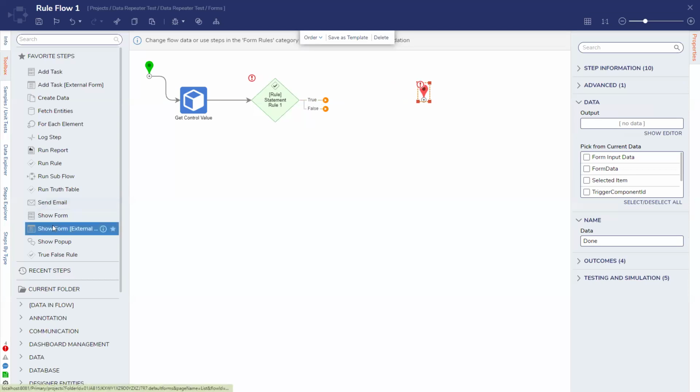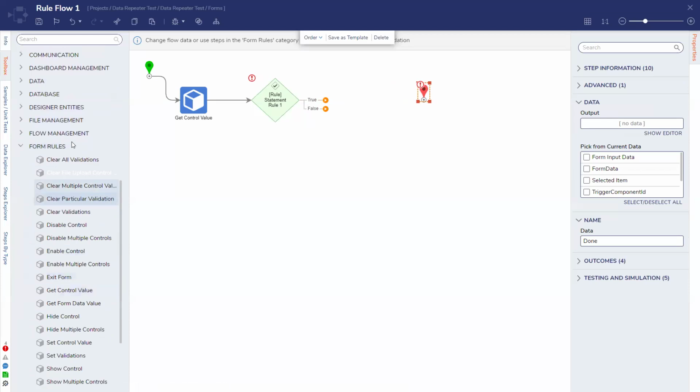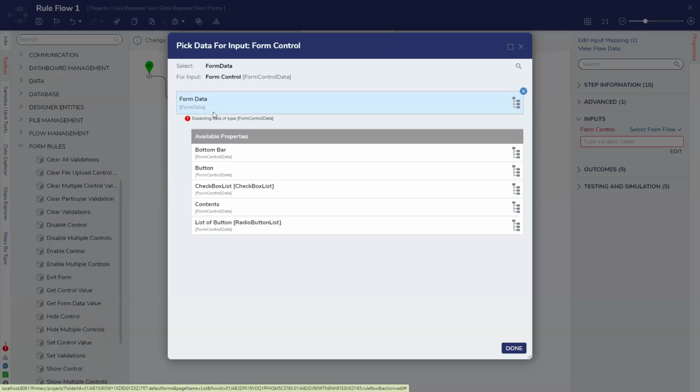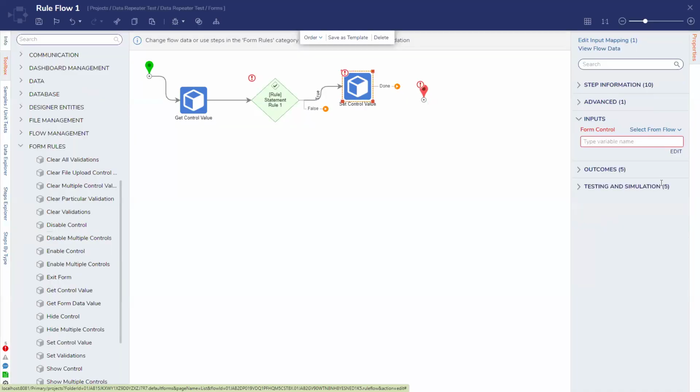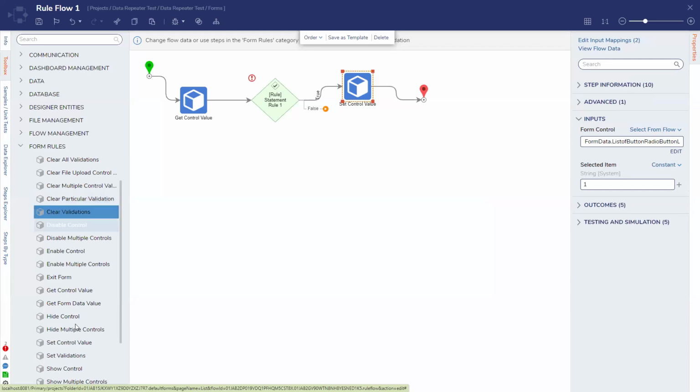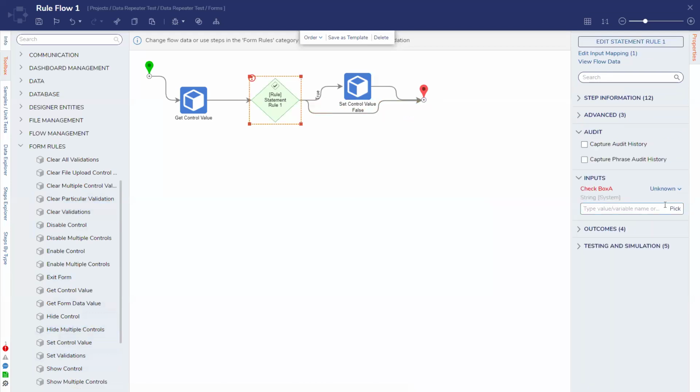So if it does return A, we want to be able to change the other one. So we're going to use set control value, and we're going to pick from our form data the list of buttons. And that should let us pick the selected item from that list, which will be a constant, and we will just make that 1. And if that A button is not checked, for this case it's just not going to check anything, which is okay at the moment.